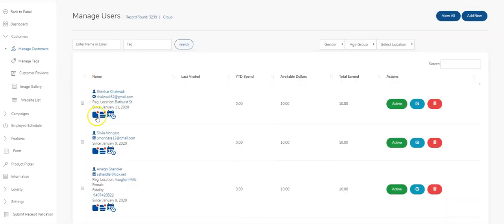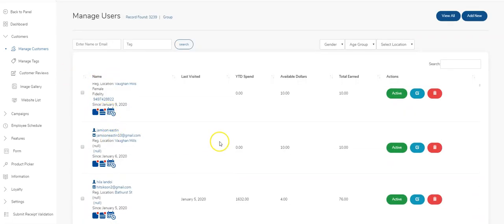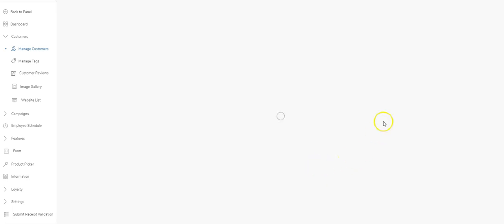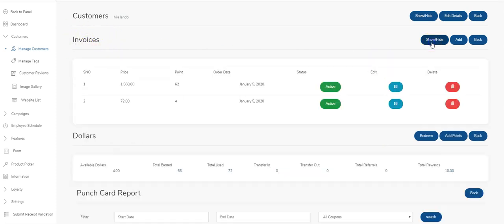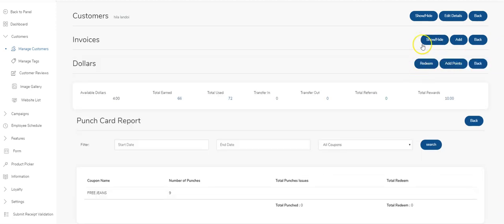What else can we do here? Quickly, let's go back to the same customer. Let's go to this one here. You're also able to see the transactions that have happened. So you've got invoices here. You can click that and you can see the invoices that this customer has transacted. You can add an invoice, so that gives them rewards if you're using the rewards program. You can redeem rewards here as well from this screen.